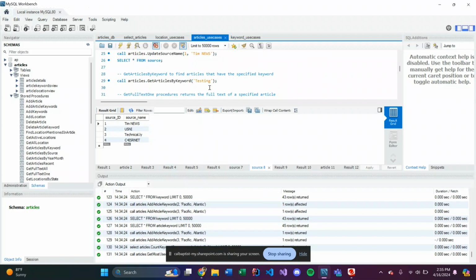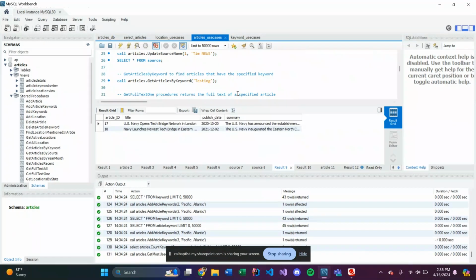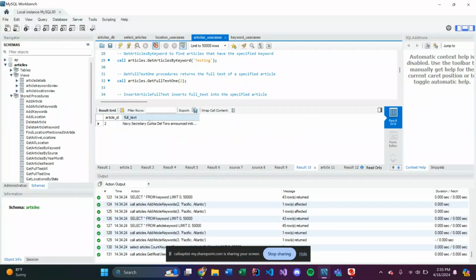I also have a procedure to find articles that have a specific keyword. Testing, these 2 articles have the testing keyword in them in the full text. And then we also have a procedure to return the full text of a specific article. So this is the specific article of article ID 2.